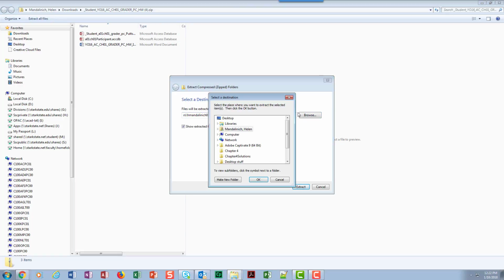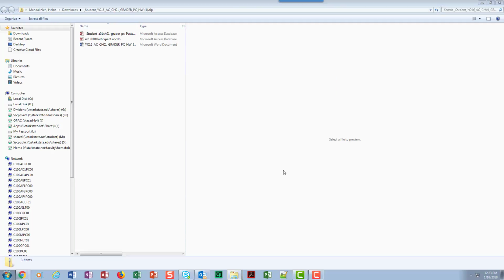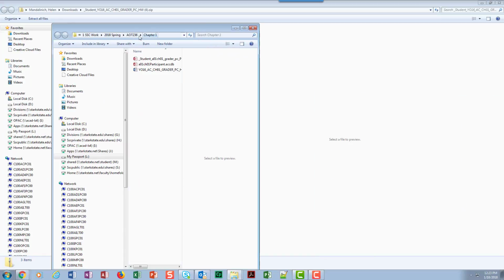Then you want to place it wherever you want your work to go, so if you have a USB, your personal hard drive, a travel drive, whatever you're using. I'm going to put mine out here in this folder. I'm going to make a new folder and call it Chapter 1. I'm going to put these files in Chapter 1 and extract. So now I have these files and they are no longer in a zipped format.